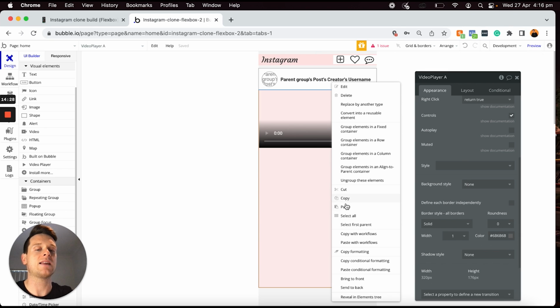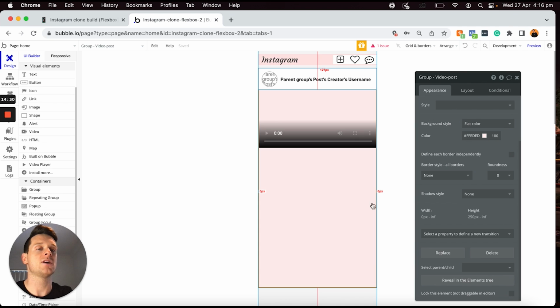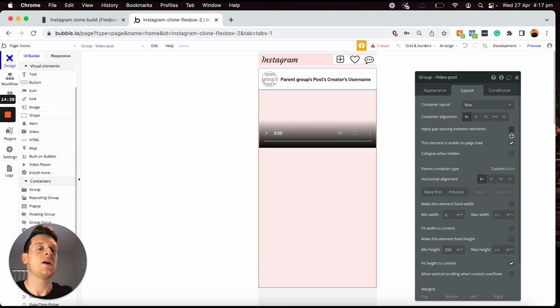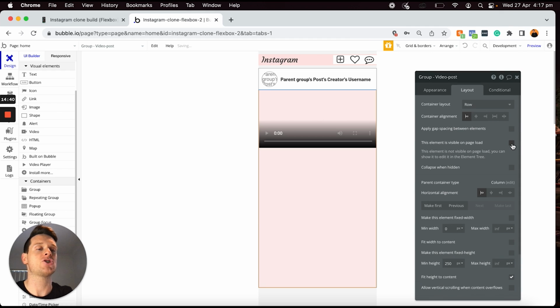So I'm just going to right click on this and select its first parent, which will now highlight my red group I've added onto the page. Like always, I'm going to jump to my layout tab here. I'm going to unselect that this element should be visible on page load. Then I'm going to choose to collapse this element's height when it's hidden.